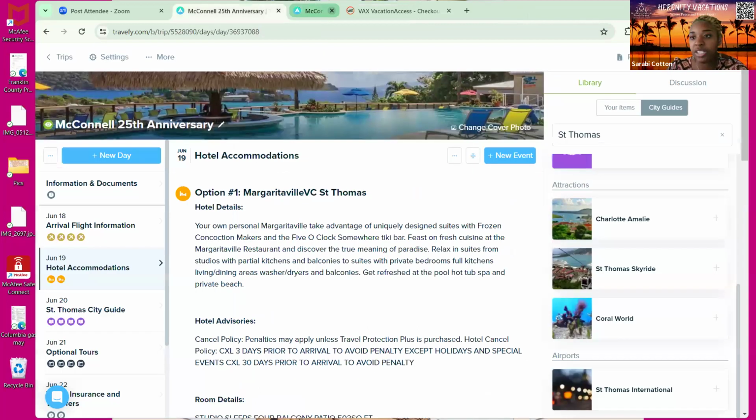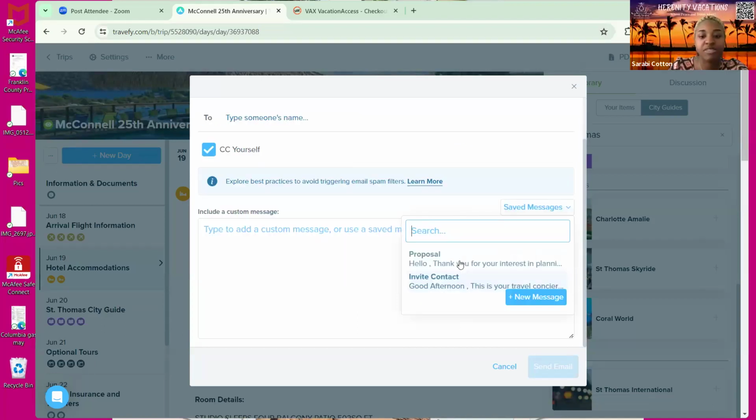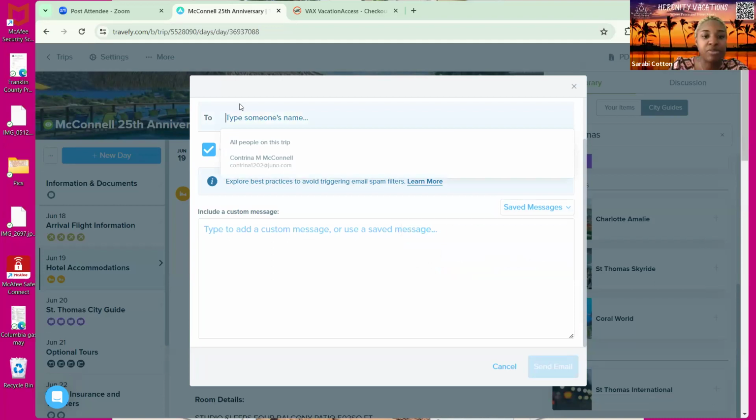So now this bad boy is ready to send. I can email my clients here. And what's really cool is if you want, you can also pre-save certain messages. So that way you don't have to write everything all over again. And it CCs yourself in there whenever you're ready to add people to the actual booking, the email thing.